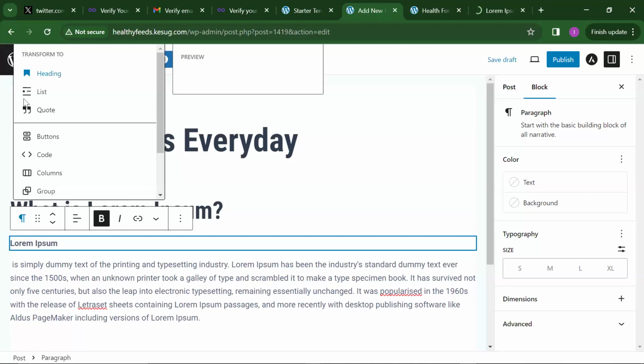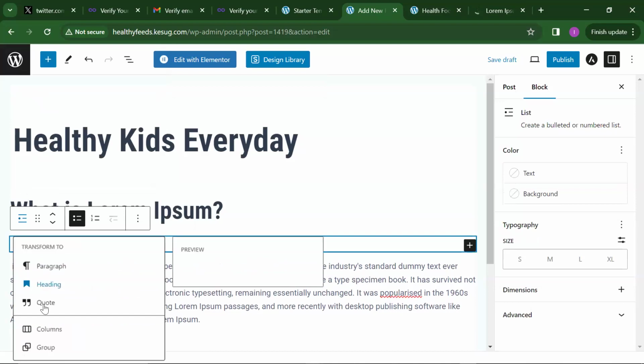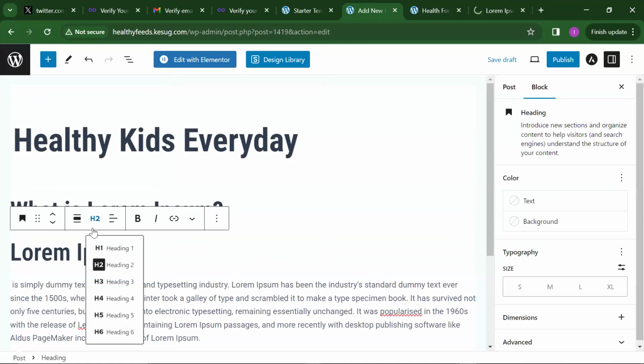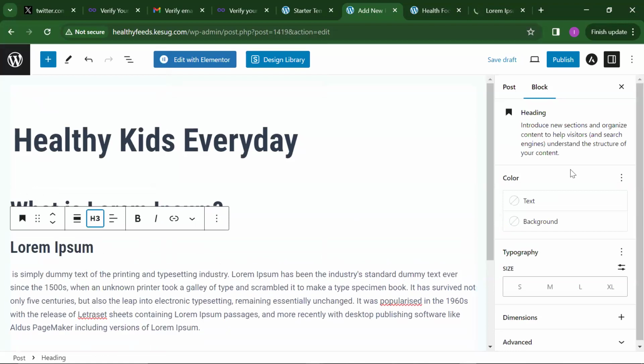If you want it to be a list, it can also appear as a list. It will become a bullet point. We don't want that, right? So we change it back to heading. I'll make it an H3 heading, right? So just so you know about this, that's just what I wanted to show us.